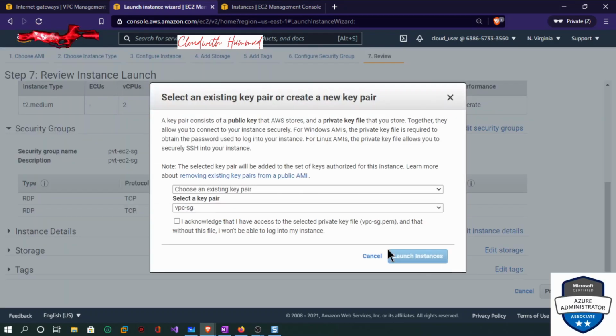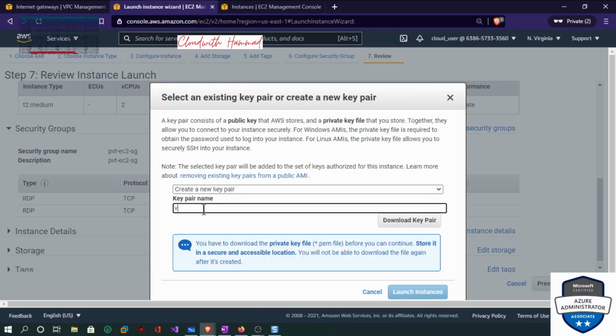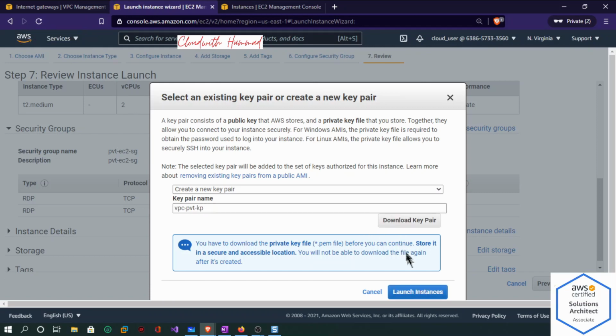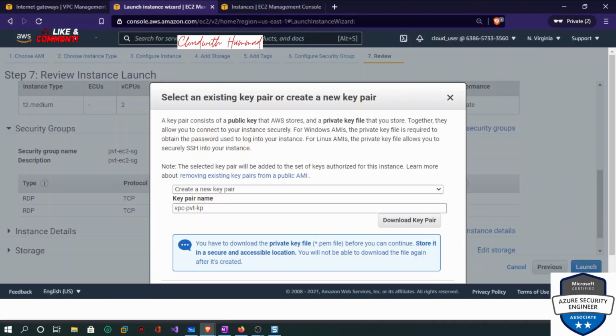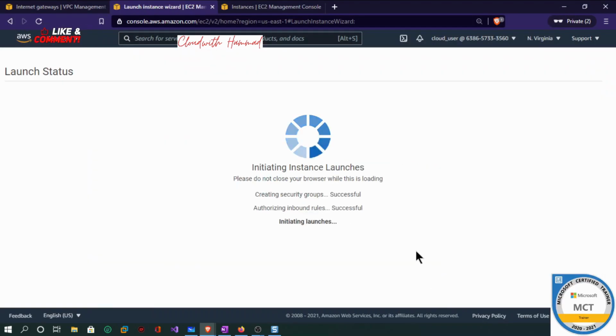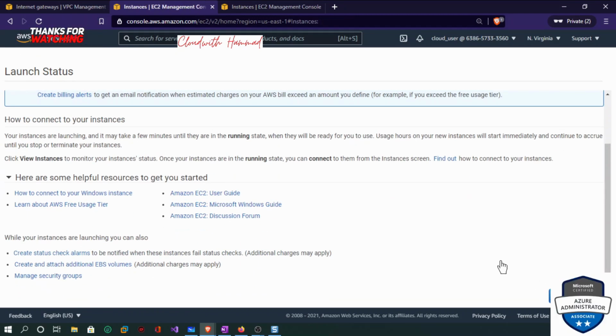Again, launch. Key pair, I already have one, which I already did, or maybe I should create another key pair just for the sake of it. Download, save, and launch. And then we hit view.